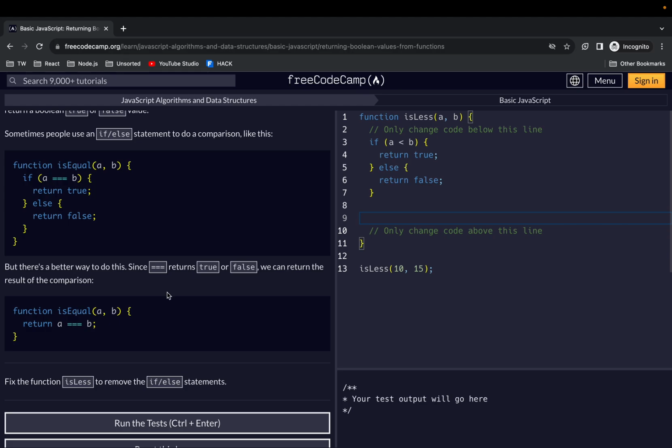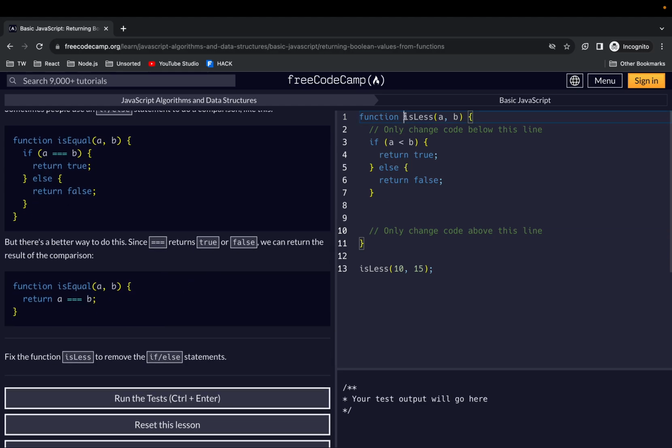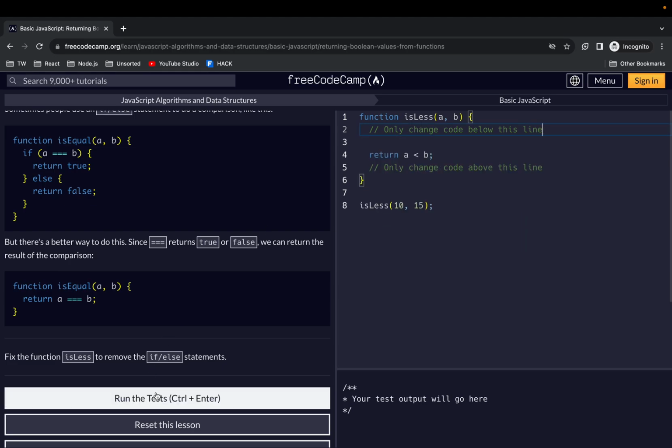So let's try it out with this isLess function that we have here. Instead of writing all of this if-else statement, we just say return A is less than B. That's it. So I'll just take this off, and that's it. Let's run it.